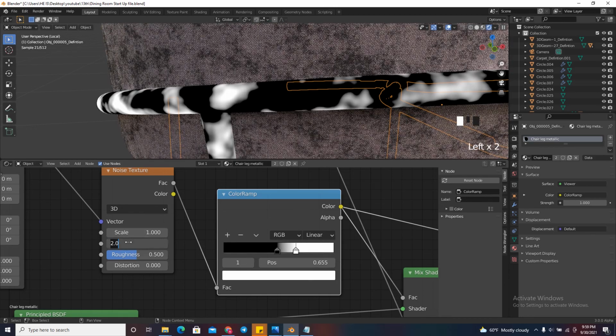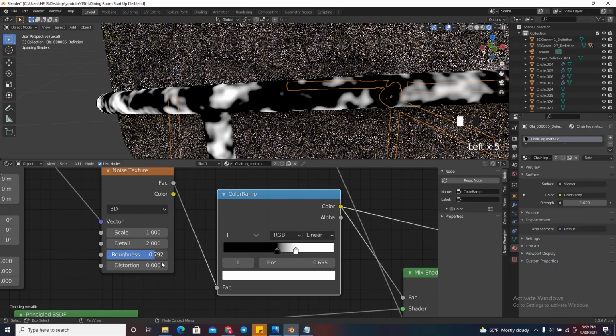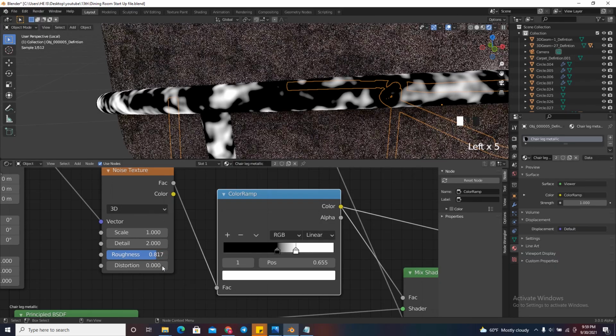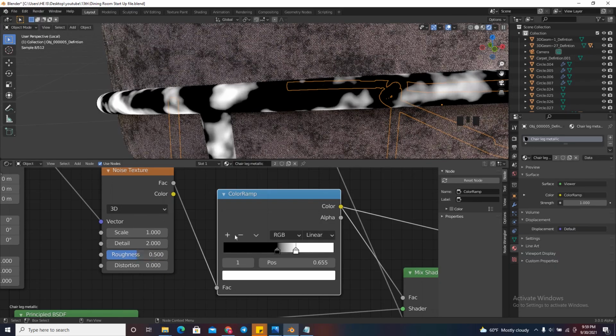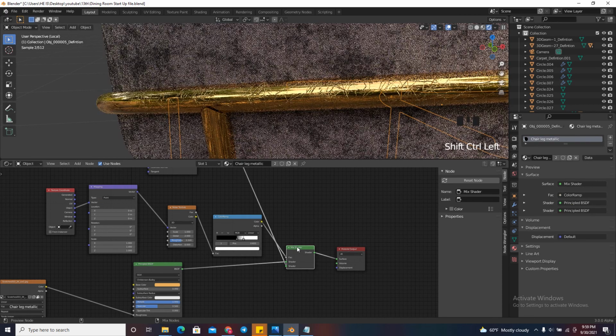So I can also give it a detail. For example, if I give it a 16, I can give it a detail, but I don't need the detail for this case. And also if I increase the roughness, as you can see, it will give it some kind of detail, but I don't need that one. So Ctrl Shift click this one.